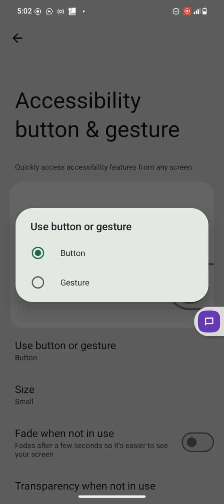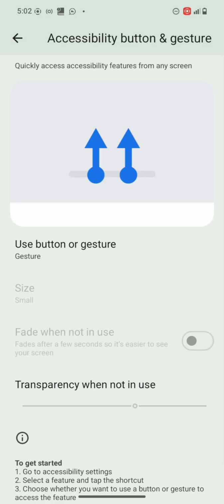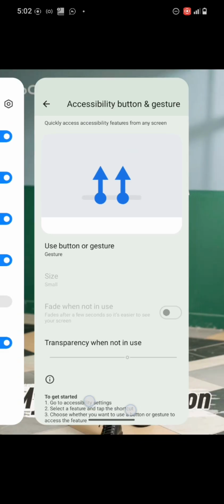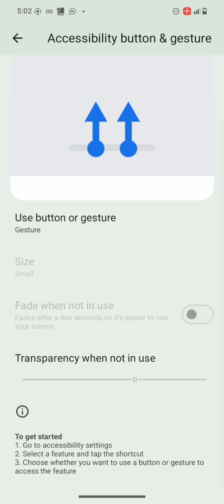So let's see how the gesture works for everyone. The gesture here says quickly access accessibility features from your screen. How will you do that? By using two fingers, either your middle and your ring finger. Use it to swipe up like this. It will show you other ways. It's a gesture. Use it to swipe up and hold.